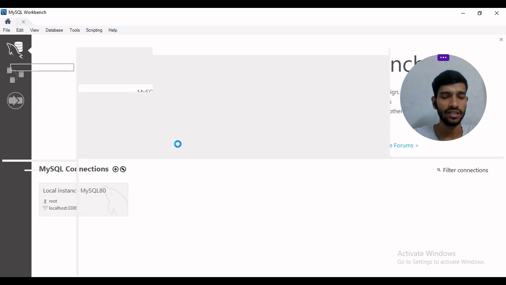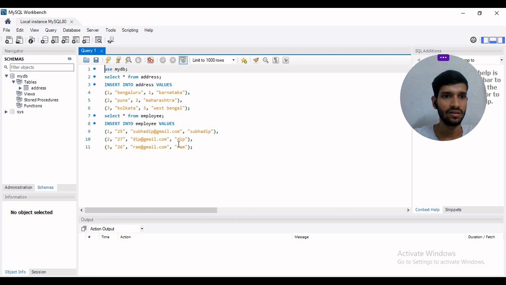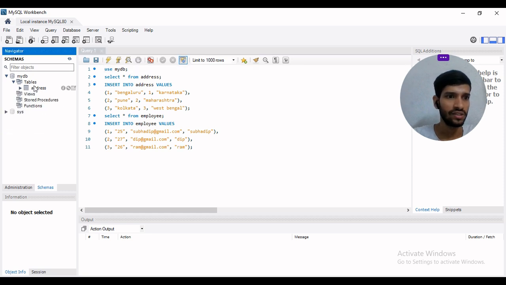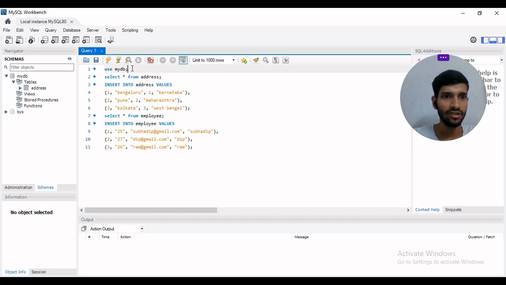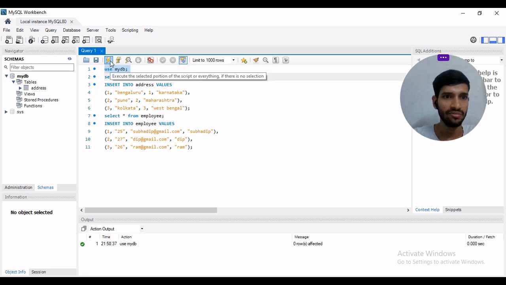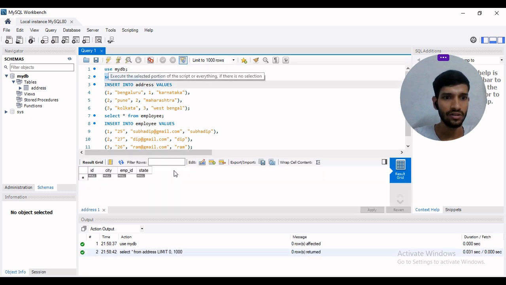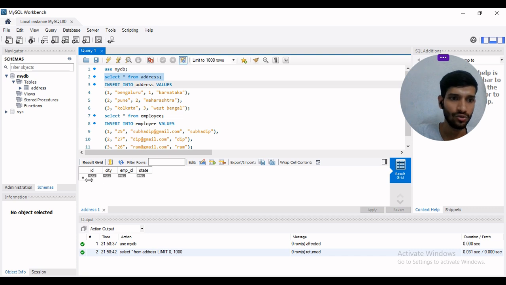So it is loading, taking some time to open. So the address table is created successfully, and I will use MyDB and check what details are there on address. The address table has empty fields because we did not put anything. Let me put some details with ID, city, employee ID, and state.